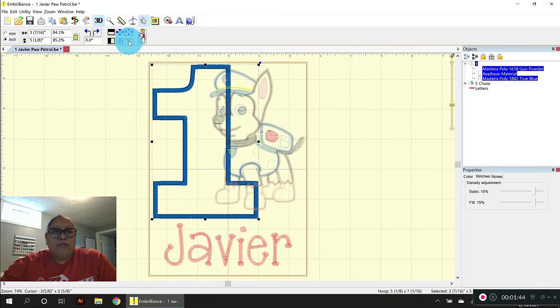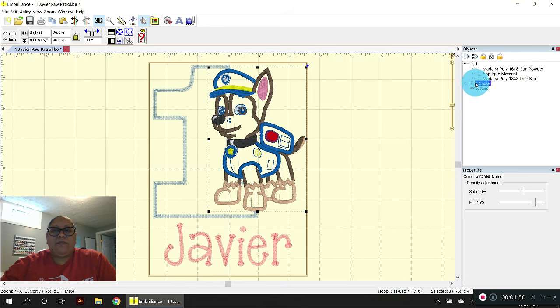So make sure you come back over here and hit remove hidden stitches. Okay, so that's done. Now you can click 5 chase. And you see the fill stitch is already adjusted, but you need to adjust the satin stitch now, and it'll adjust it for the whole dog.